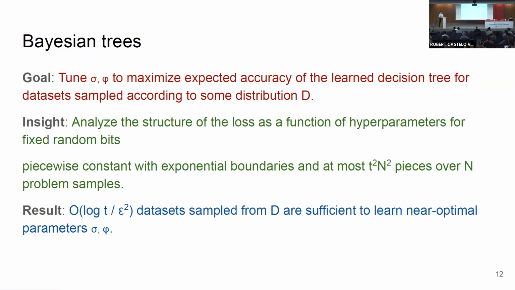So we assume that the learner has already flipped some coins and figured out all the randomization they're going to use. And for those fixed random coins, you can analyze the structure of the loss as a function of the hyperparameters, which it turns out is a piecewise constant function in this two-parameter space with exponential boundaries, and we give a bound on the number of distinct pieces we can get in this loss function. With that insight, we are able to show again a bound on the number of samples needed to learn a near optimal hyperparameter value. The nice thing about this case is not only is the sample complexity nicer, but because we get a polynomial number of pieces, it also gives a relatively more efficient way to actually learn the hyperparameters.